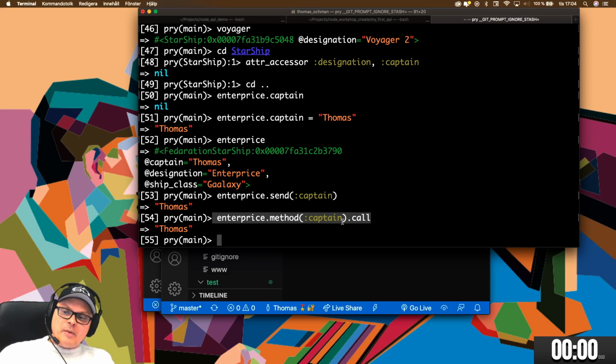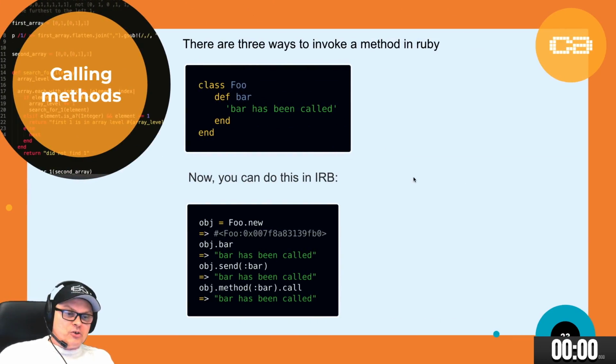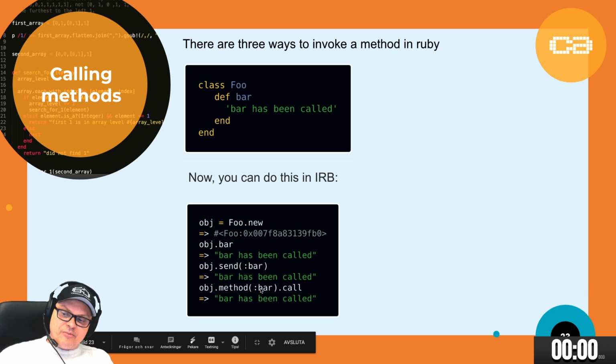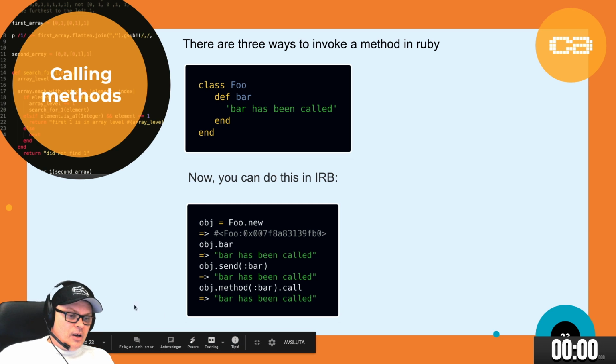And why am I telling you this at this stage? Because this will come into play at some point during your journey with Ruby. Then you want to call methods slightly differently than just the dot notation. Even though the dot notation is the most common one, you might end up using other ways to do that later on.